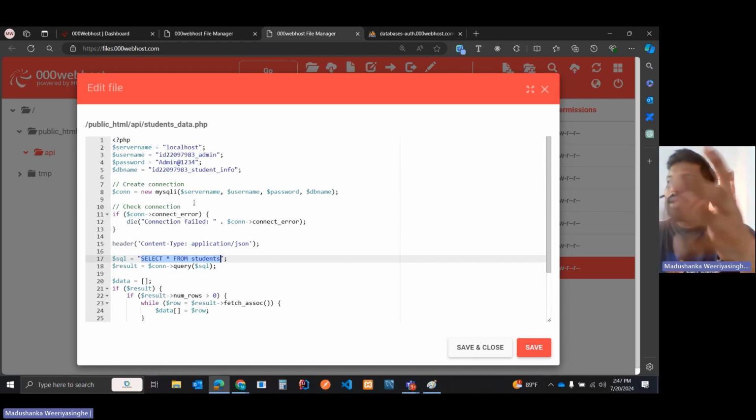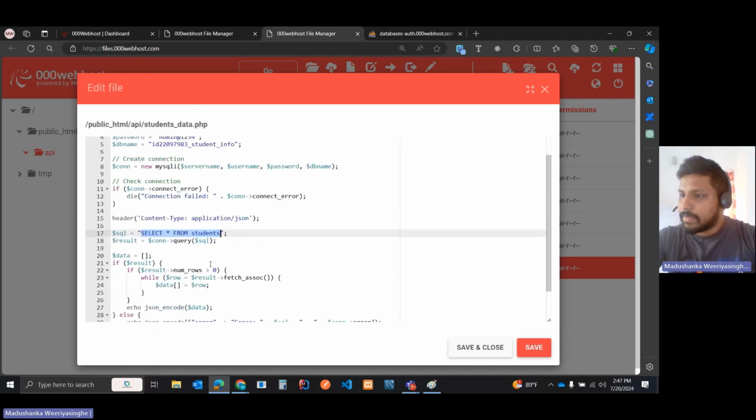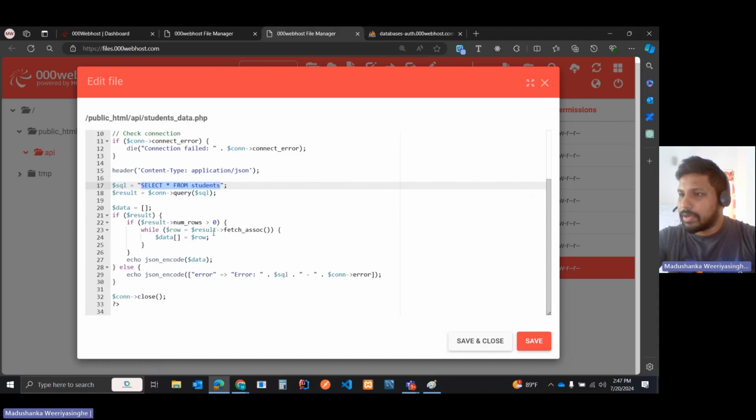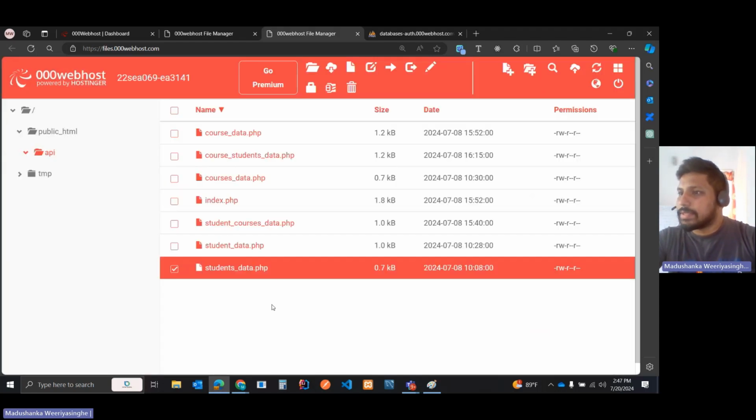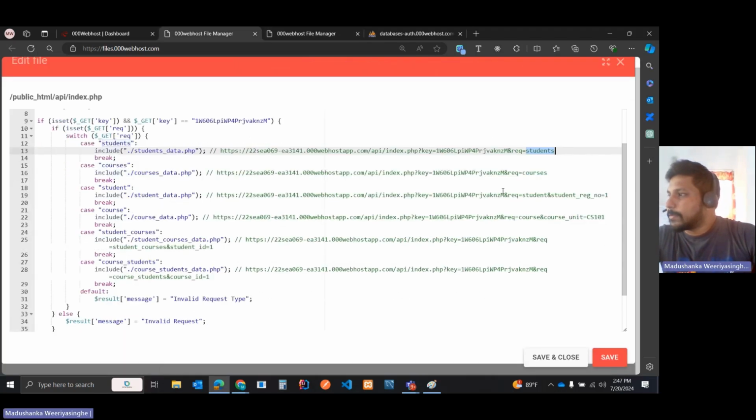It will create the necessary connection with the database. It will go to the relevant table. If there are data, it will store them in the array, and it will echo the array data. So it's that simple. Let's do this practically also and see. And let's go to another scenario over here.